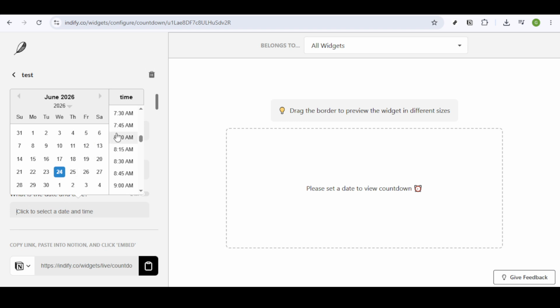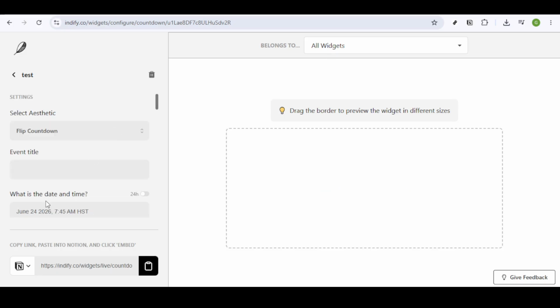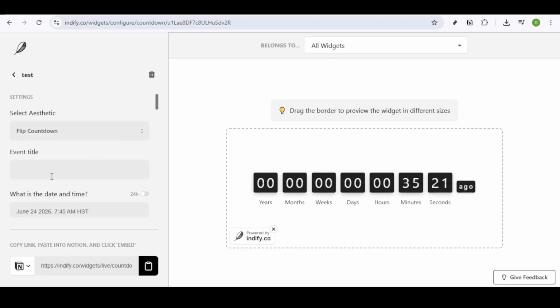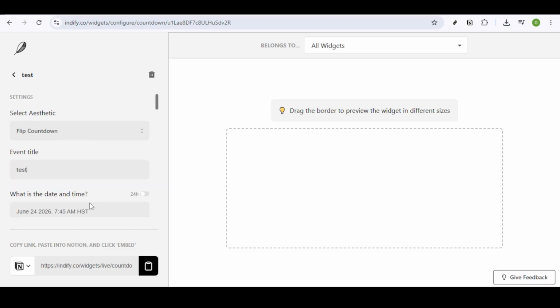After that, customize the colors and style of the widget. This is where you can make the timer match the look of your Notion page. Depending on the service you're using, you may be able to adjust the background, text color, font, layout, or overall theme. If you want the timer to blend in, keep it minimal. If you want it to stand out, choose a more noticeable design.